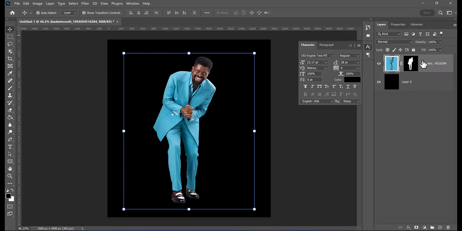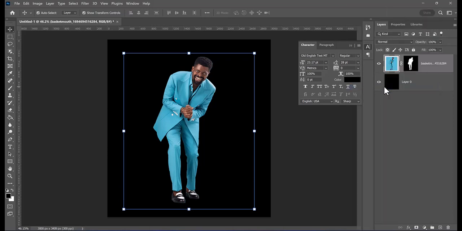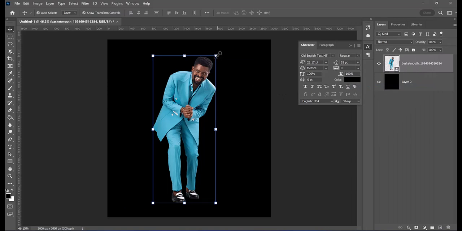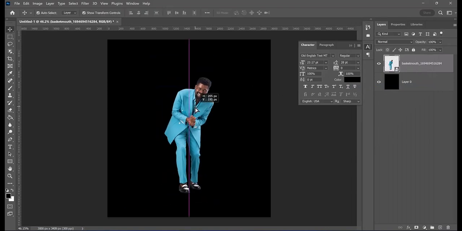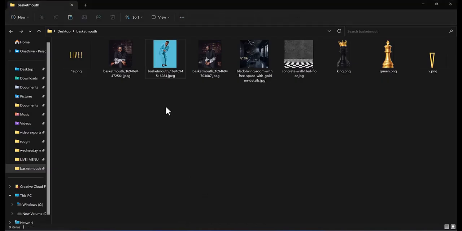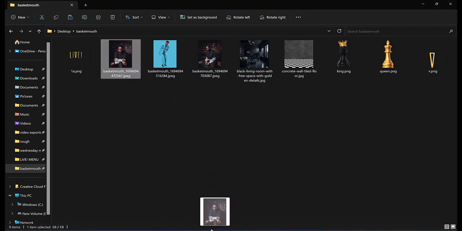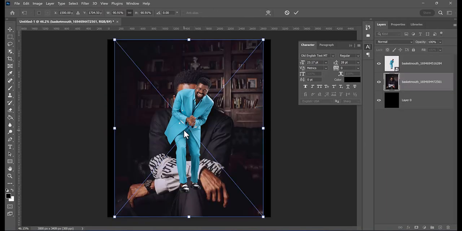What I'm going to do next is scale him down. But before I do that, I'm going to convert this picture to a smart object, so the quality doesn't drop no matter how much I scale it. So I just scale it down, place it here, and go back to this file. I'm going to bring in this picture I took from his page because I actually like the picture, and I'm going to drop it into Photoshop.